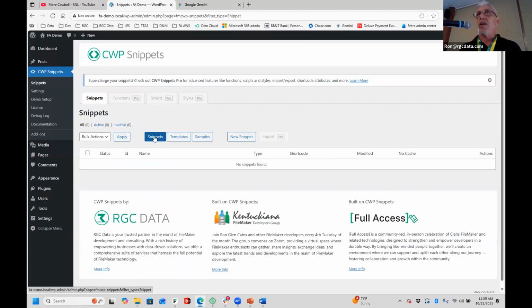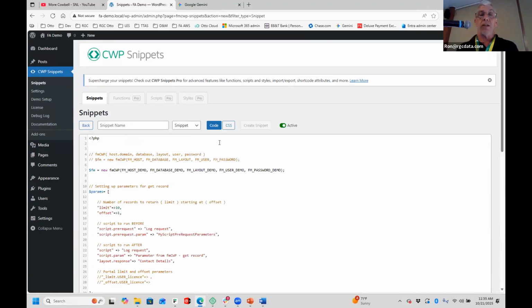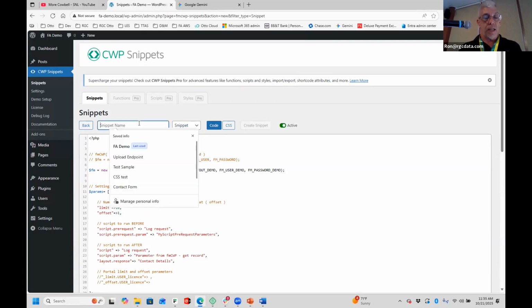Snippets are going to be your live production snippets. Templates and samples are the ones that are geared towards pointing to the demo setup. I'm going to add a new snippet. Paste in my code, which I don't necessarily need to do because AI is going to give it to me anyway, but just for the sake of having it set up and ready to go. And then, well, yeah, I've got to give it a name.